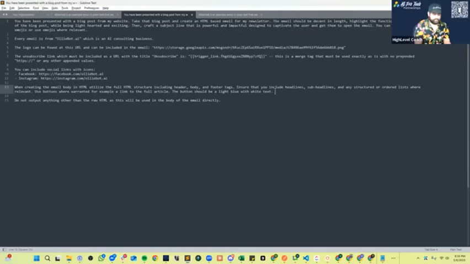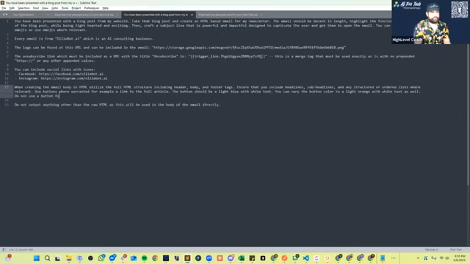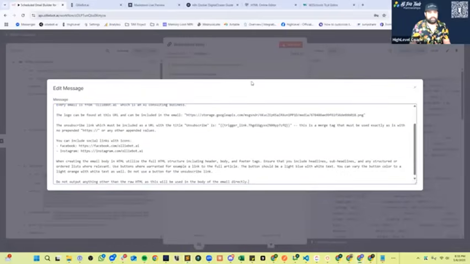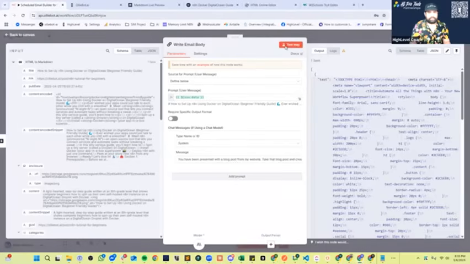And you can vary the button color to a light orange with white text as well. Do not use a button for the unsubscribe link. And I'm going to copy this prompt, paste it back in here, and then rerun this.